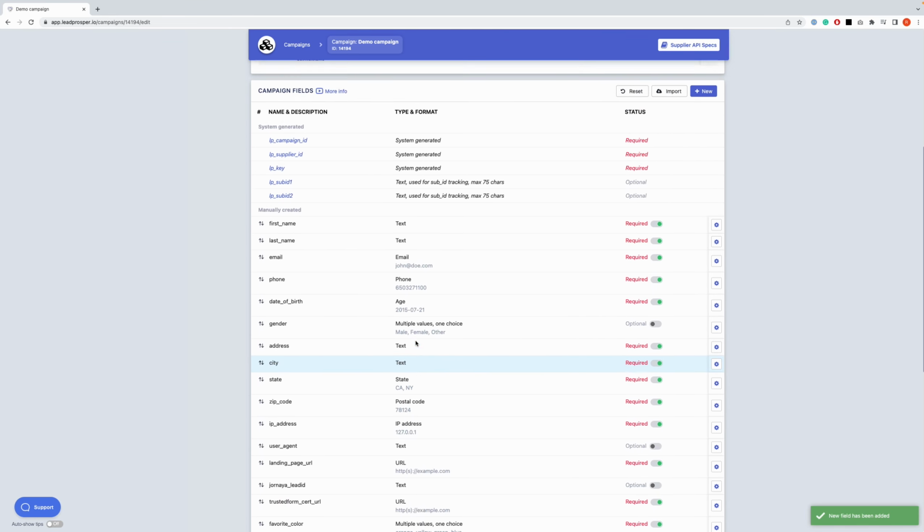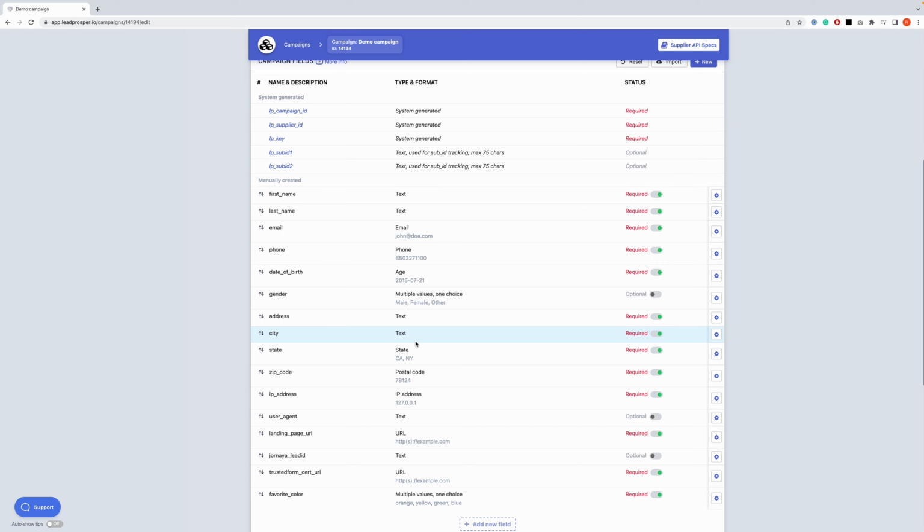Next, we'll cover data type. Data type will help you keep your data clean and ensure that you're getting the data in the format that you're looking for. For example, for age, we want a year, month, and day as the format. For phone, we're looking for a 10-digit phone number. Email must be in an email format. For example, if the email is just John, the lead will fail. LeadProsper is looking for John at some domain for this lead to be accepted.